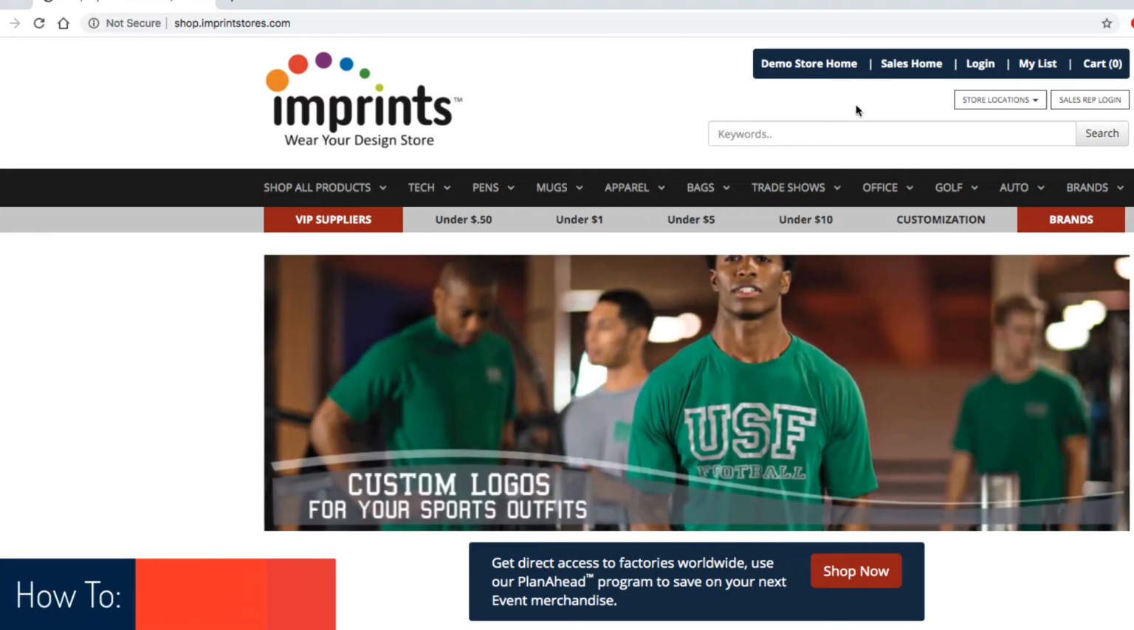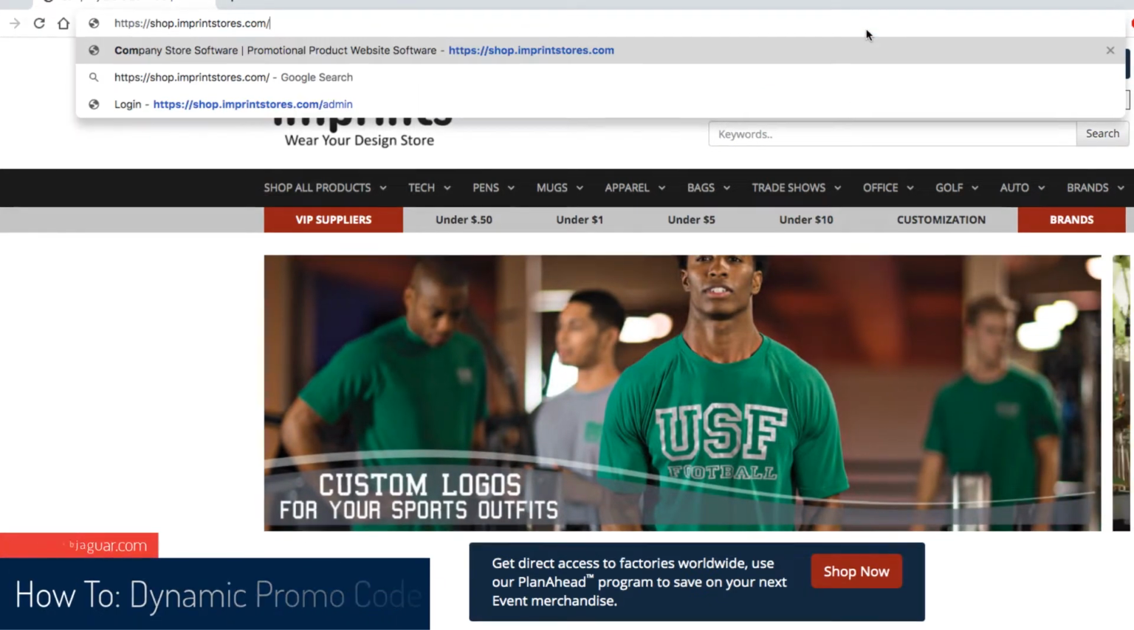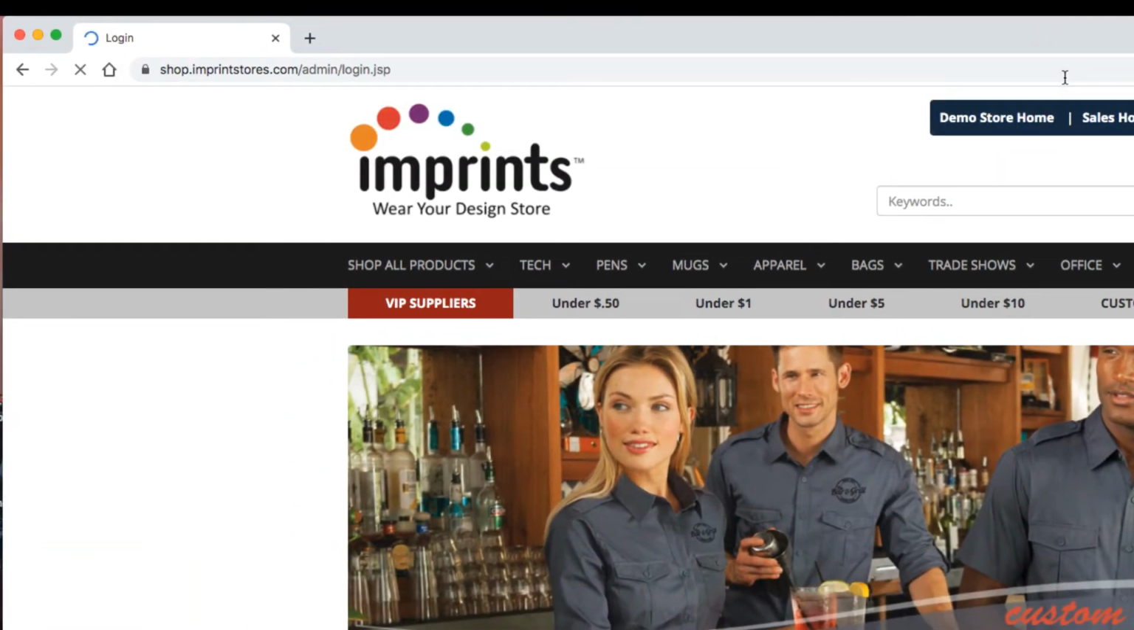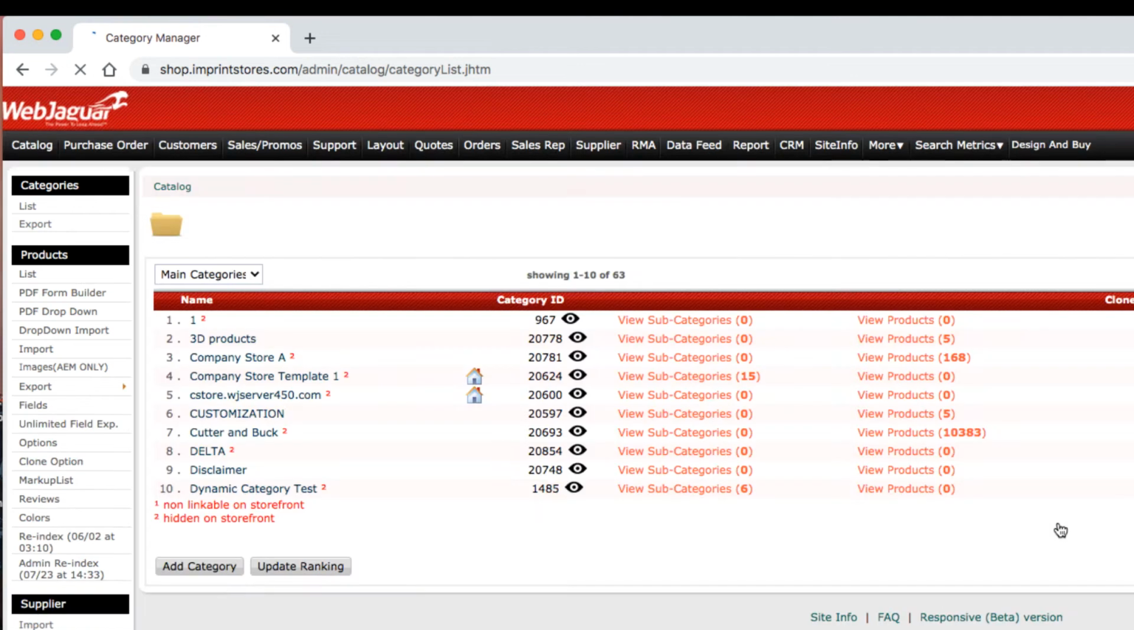Hey there, did you know that WebJaguar has the ability to produce a dynamically generated promo code and tie it to a local time of when your user needs it? Here's how it goes. First, sign into the admin panel.